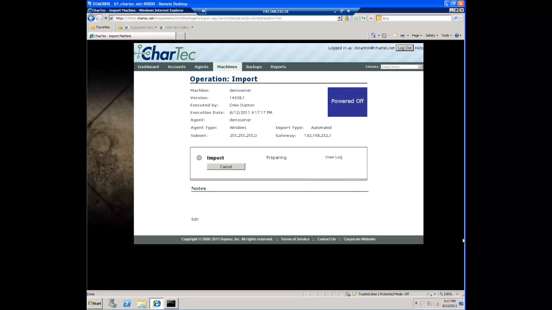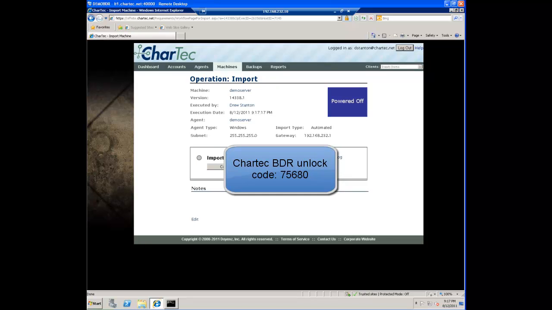Note that this is going to fail at first because Shadow Protect isn't installed yet and needs to complete a base image before it will start. Once it's finished, it'll automatically start uploading. Once again, please make sure to email support@chartec.net with a list of servers and the corresponding BDR names so we can apply the Shadow Protect licenses. Lastly, the Chartec BDR unlock code is 75680.